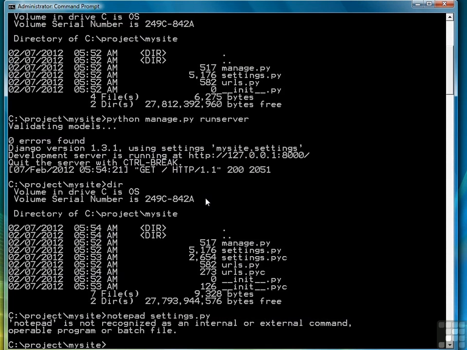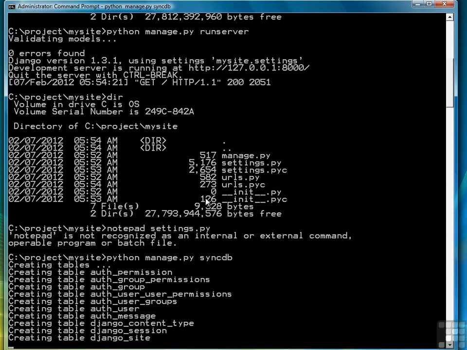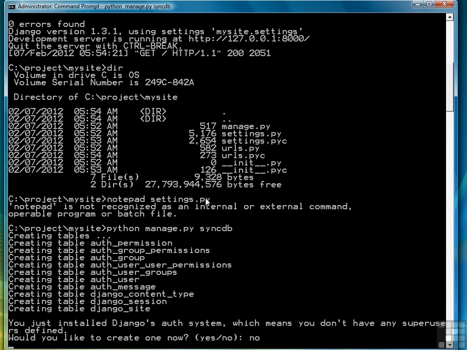Now the next step is to sync the database. So we type Python manage.py syncdb. We're not going to create a superuser since we're working on our own local system.